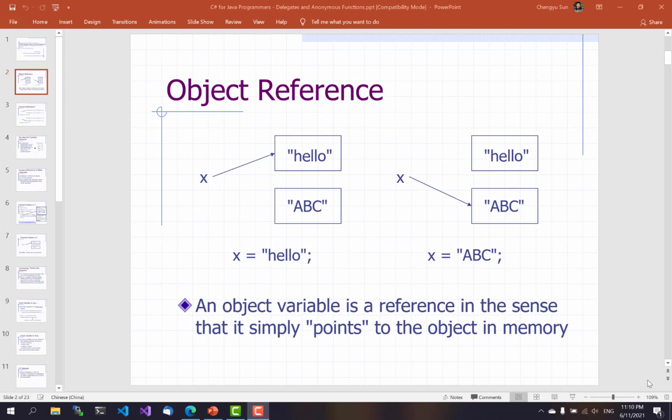In an object-oriented language, we see an object variable is a reference because it points to an object rather than holding the object. For example, if we assign a string hello to the variable x, x simply points to the hello object in memory. If later we assign abc to x, x then points to abc instead, and the hello object is still there, not being overridden.